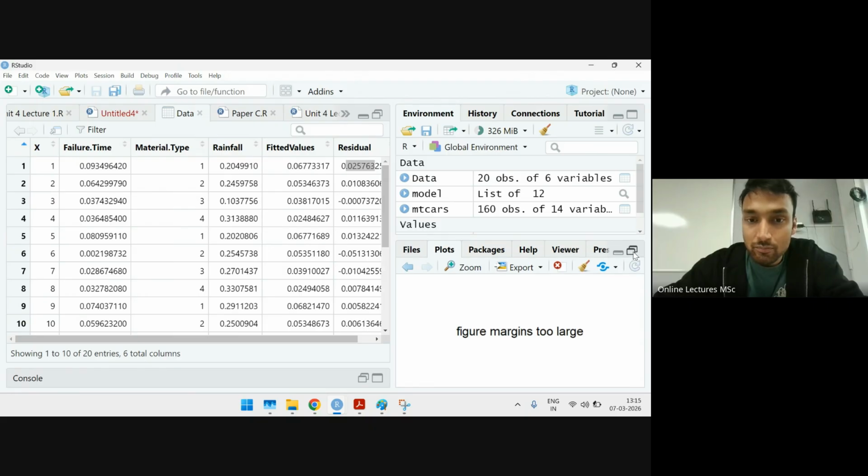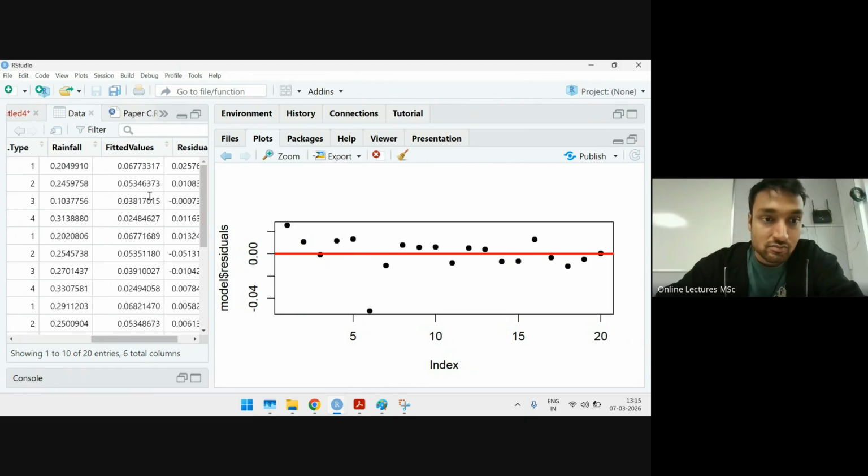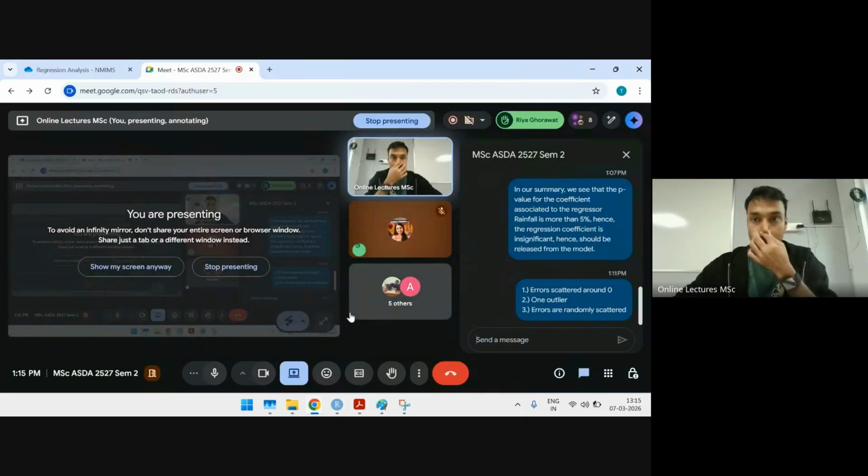So this data point, what you see on my screen, is nothing but this number. The second data point is this one. The third number is slightly negative, slightly on the negative side. So it is these numbers that I plotted on the y-axis. Since this observation is the first, it belongs to index number 1, index number 2, and so forth. Yeah, go ahead.